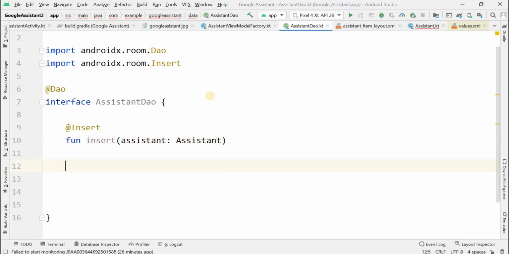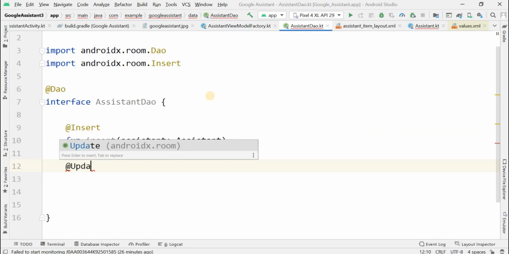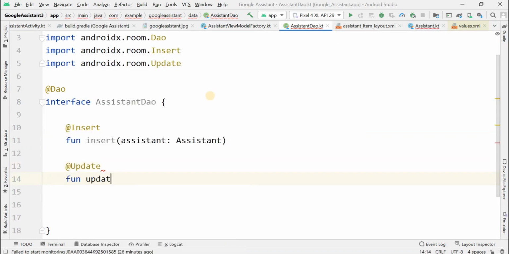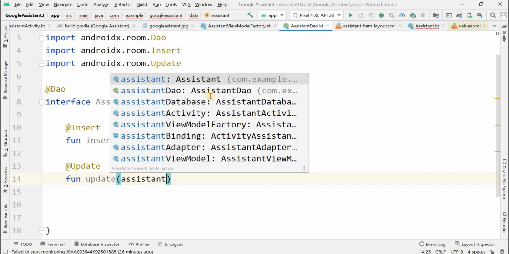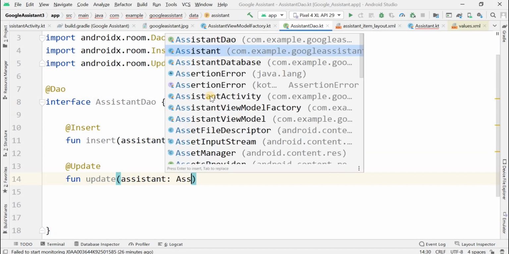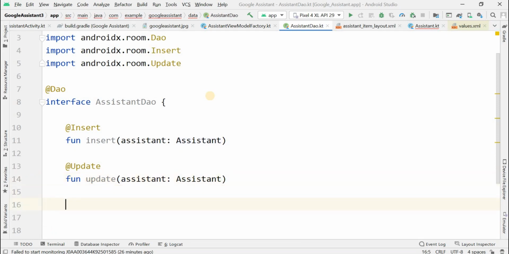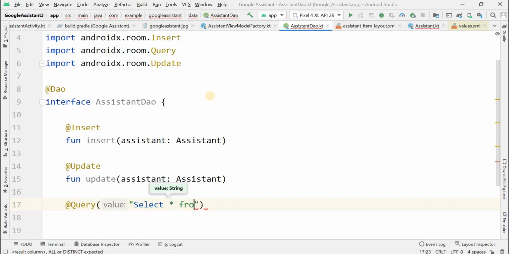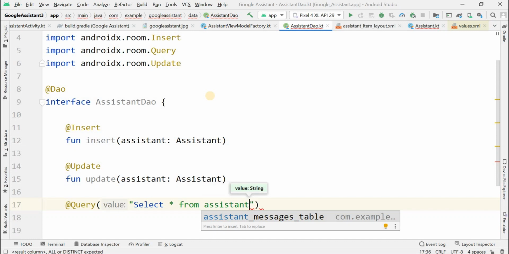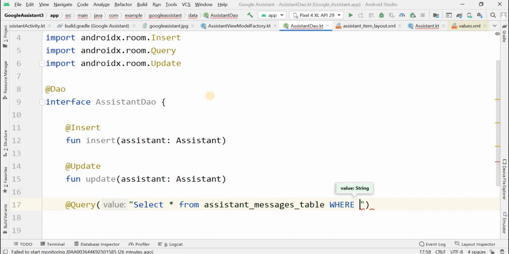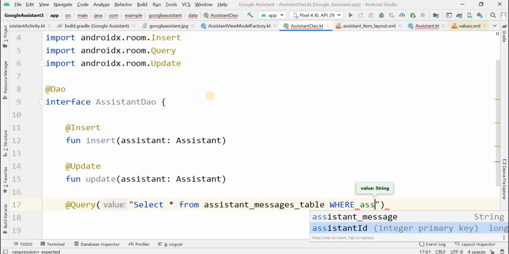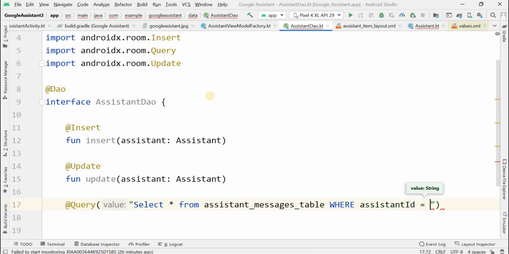Now that is insert, and this is for update. These functions will be used for doing operations on the table that we created within the assistant data class earlier. So these are three functions: insert, update and query, and they will be working on that database. Now this is the query, and here we have to give the query in the form of SQL, like select from assistant message table where assistant id is the key.